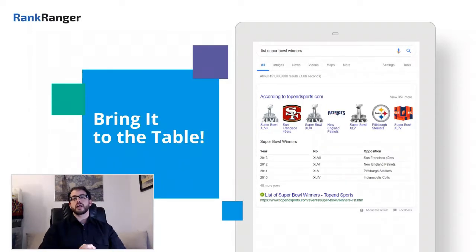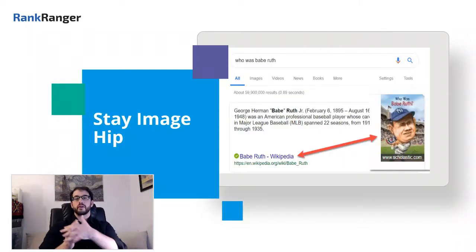Tables. Google, again, loves tables. So if you have the opportunity to create a table, or even take a list and put it into a table, or even do both, create the list, also create a table to represent it. Perfect way to go, okay? Google loves tables. Now this is a new one for you, okay?